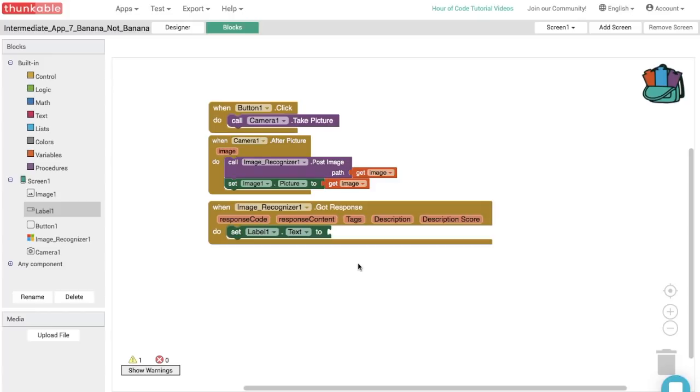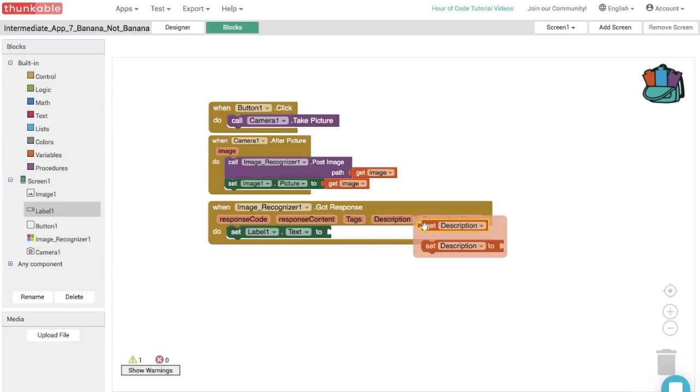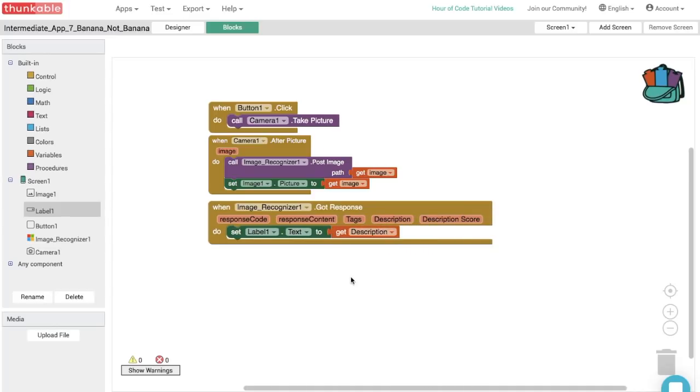Brilliant work. And what are we going to set the text of the label to? Well, we're just going to set it to the image recognizer's description. So go to description right over here and get the get description block and thunk it right in. Fantastic. Let's test this app out.